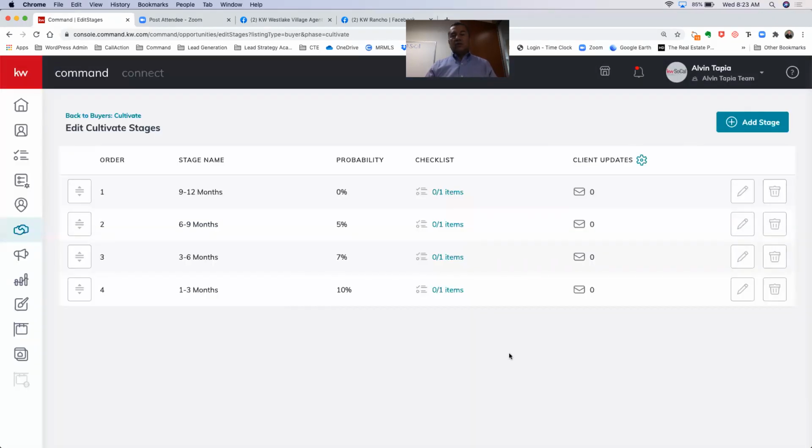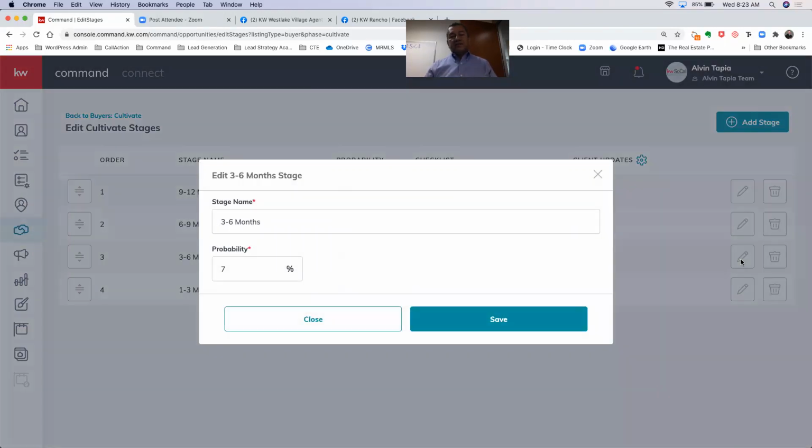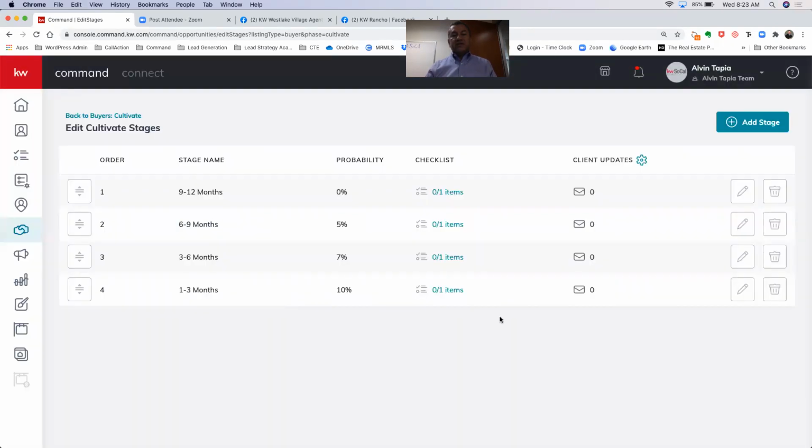What's the third one in the template? Hot. Okay. Again, this is just in our buyer stage, right? So instead of it reading hot, I'm going to hit that pencil and type in 3 to 6 months, right? And we were talking about percentages. I'm going to hit save. Those are the only 3 that you have in the template, right? So do yours now read 9 to 12, 6 to 9, and 3 to 6?